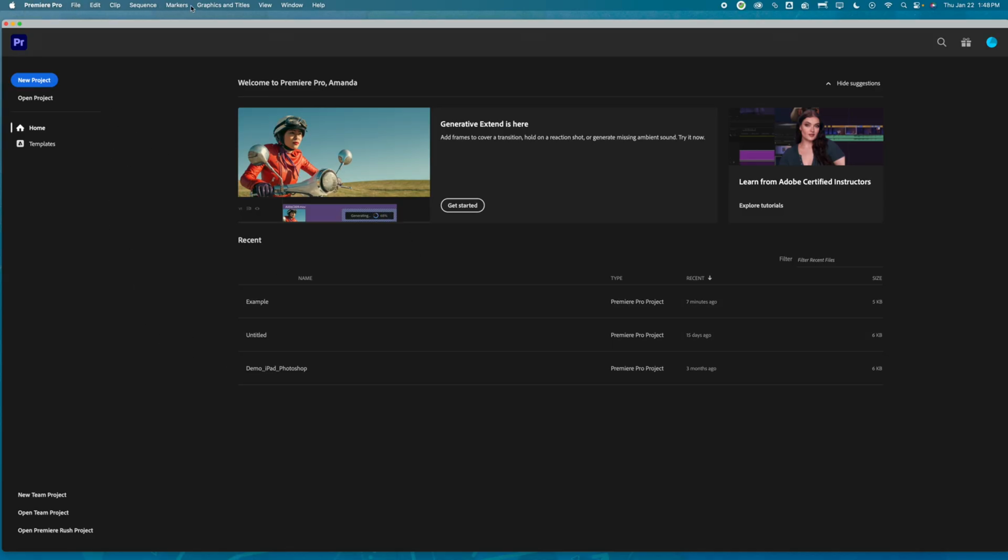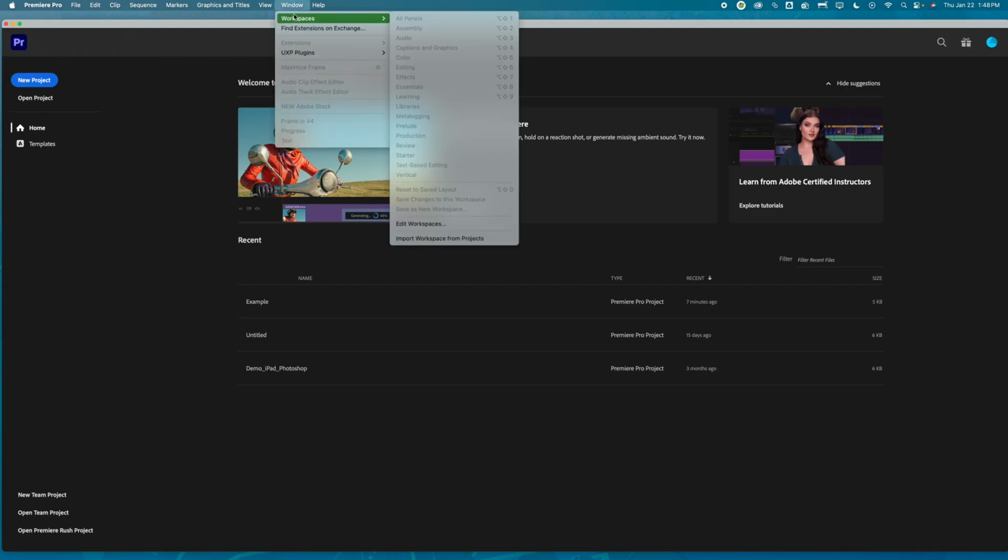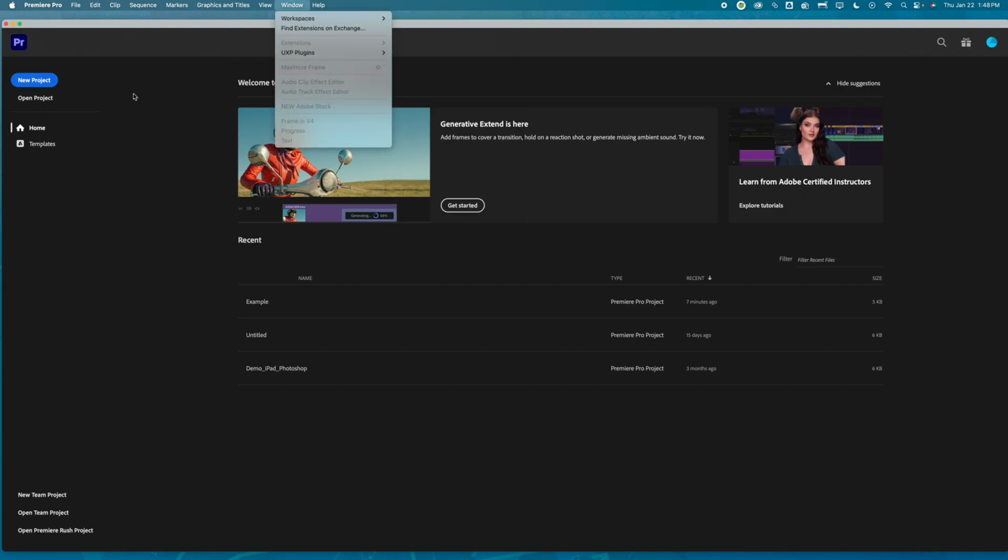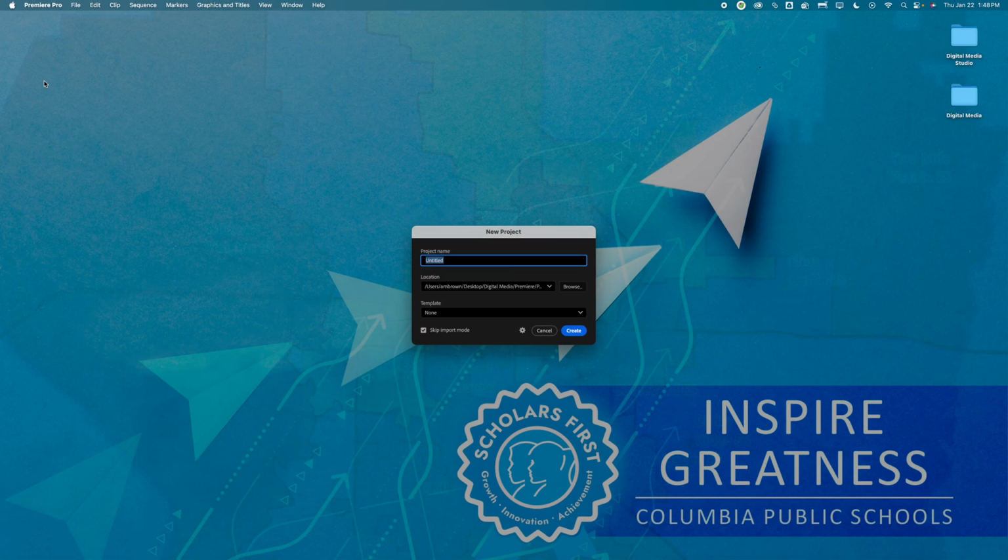We can look up our menus at the top. You can see that some things look familiar, like file and edit, and then there's some different things: clips, sequence, markers, graphics, and titles. And then here's some old ones again: view and window. Okay, so when it comes to workspaces, I'm going to show you which one I want you to work on here in a second. So what we're going to do is hit new project.